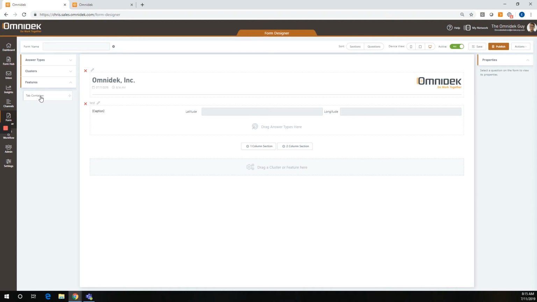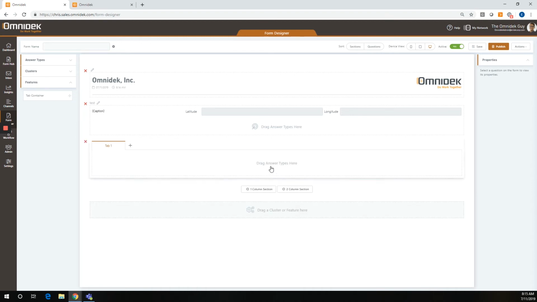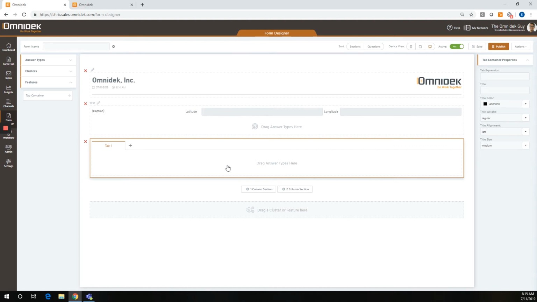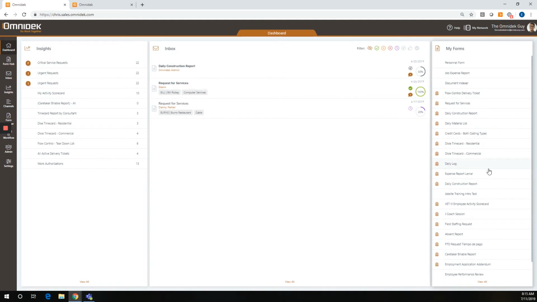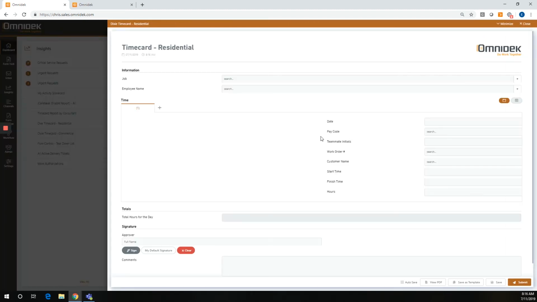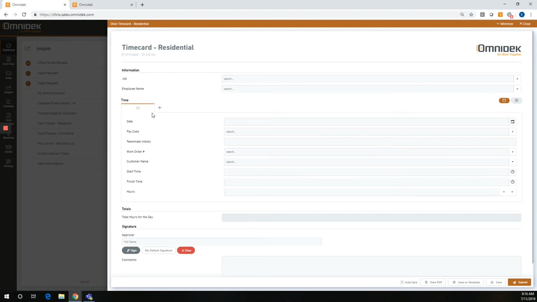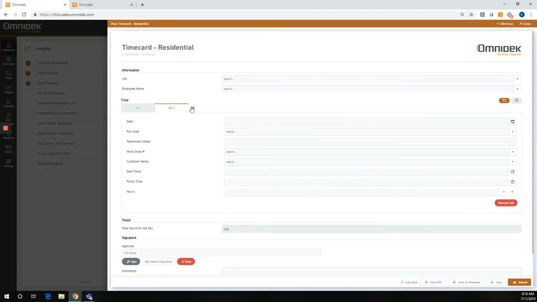So let's say, for example, I want to pull in a section here that has a duplicatable section for maybe purchases. To show you what this would look like in action, if I were to come into this little time card, you see the sequence here of the date, the pay code, whichever it is, work order numbers, start and end time, whatever else. I can duplicate these sections.